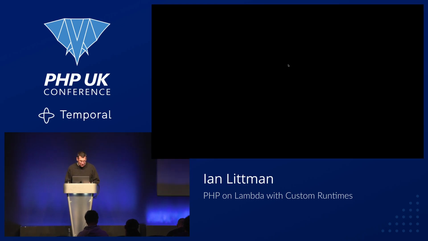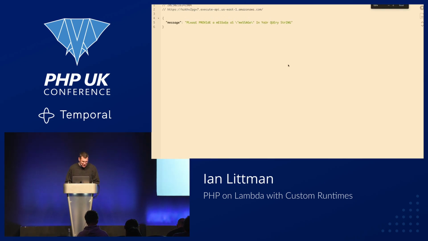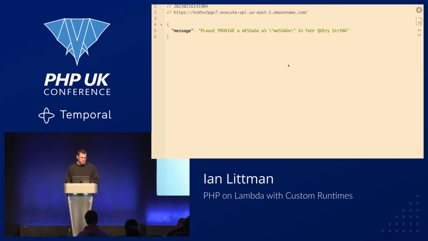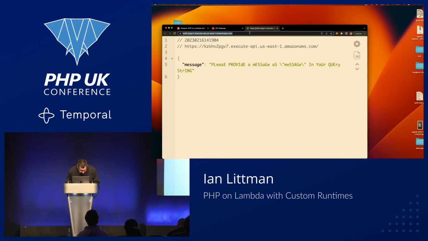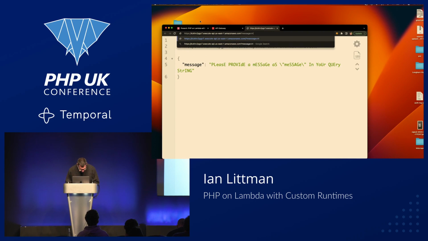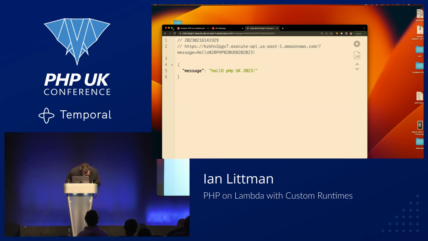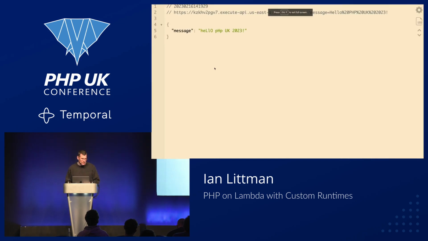And if we go here, this output is from a Chrome extension I have. This would just be normal ugly JSON otherwise. So we've got instructions here that are annoyingly capitalized. So let me throw a query string parameter here. And hey, look, that works.